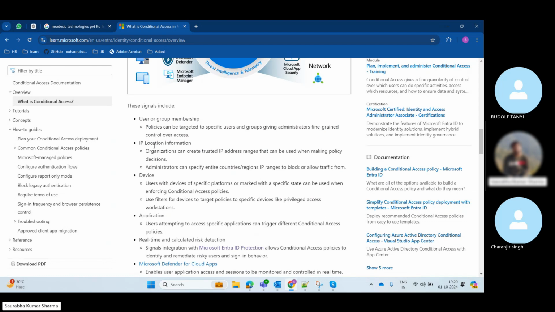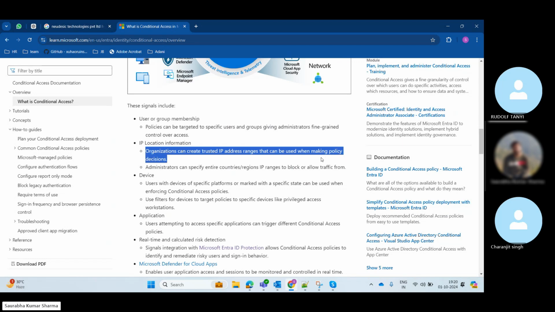Then second, IP location information. If a person is from USA, there is no need for any kind of MFA, and if a person is from Russia, then MFA is needed. Right? That kind of thing you can easily set up. An organization can create a trusted IP address range that can be used for making the policy decision.